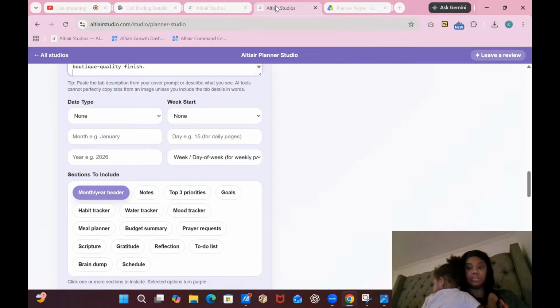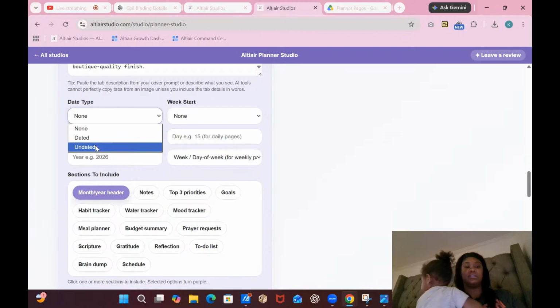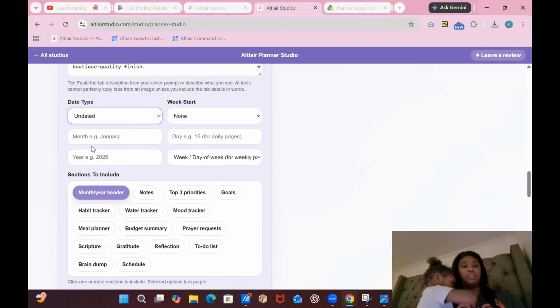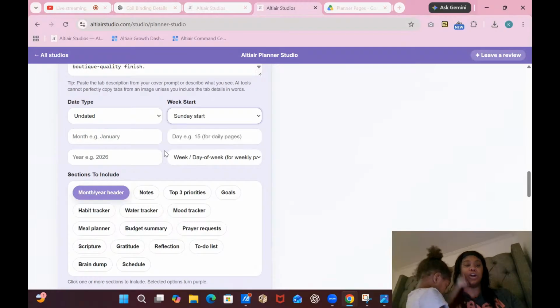All right. So now, under the date type, since this is a devotional, you can decide to have no date if you want. You can decide to do dated, undated, however you want to do it. I'm going to do undated for this example. You can also do none if you want to. I'm going to do Sunday start.